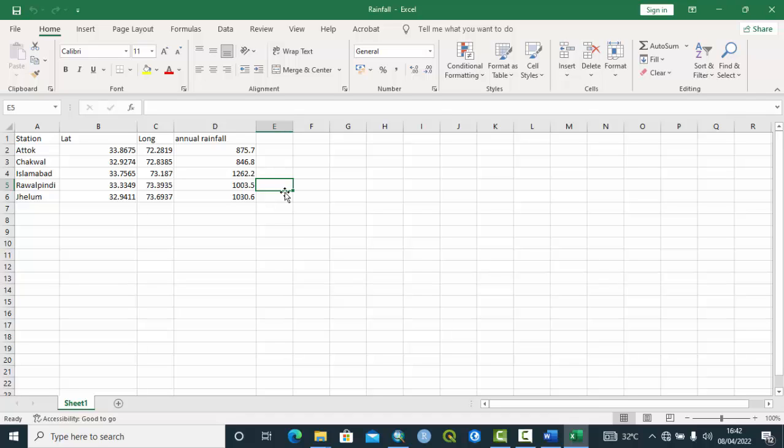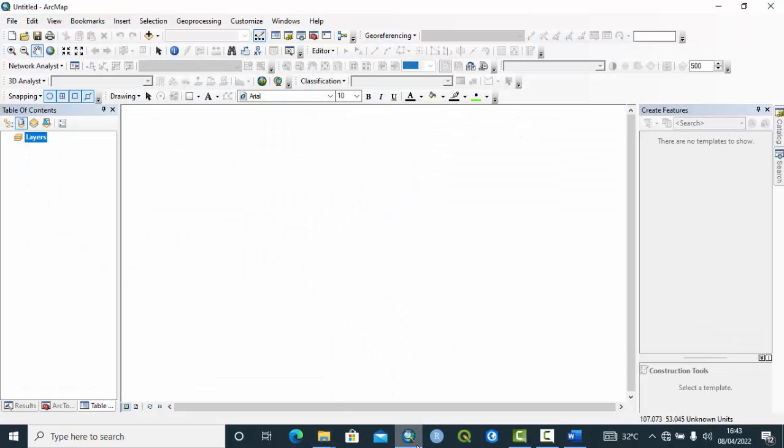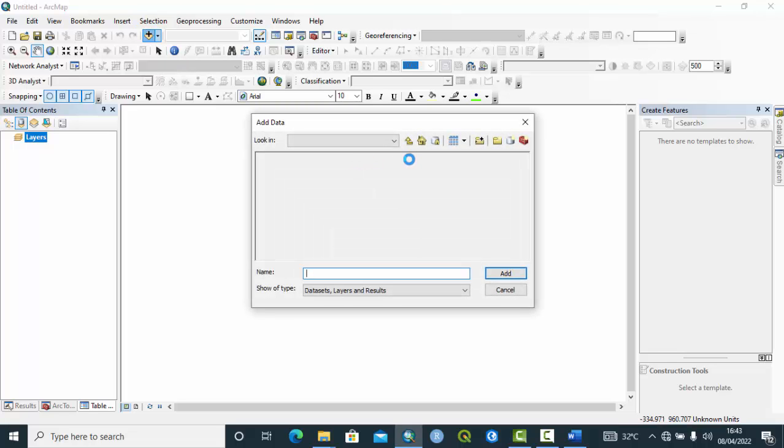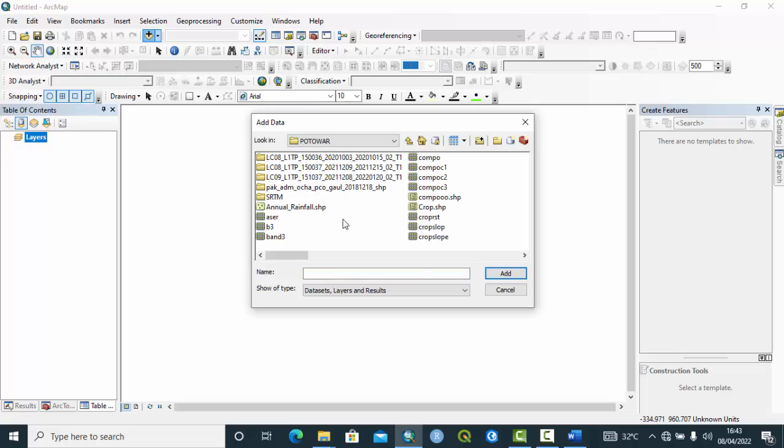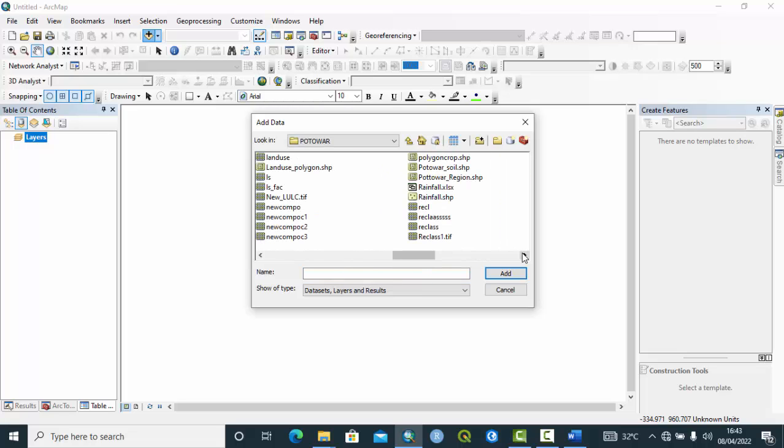That is the US site, NASA. So we are also going to show you how to download it from NASA. So this is rainfall data which we can use. Now we open ArcGIS. The first thing we do is add our rainfall data.